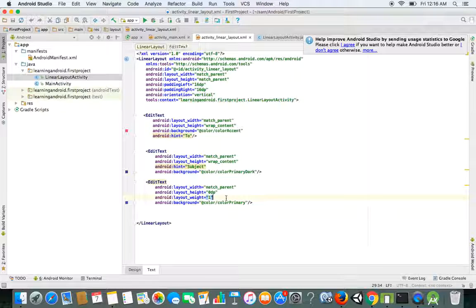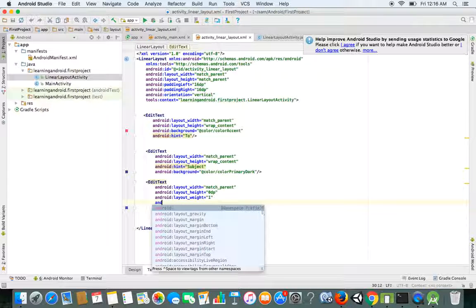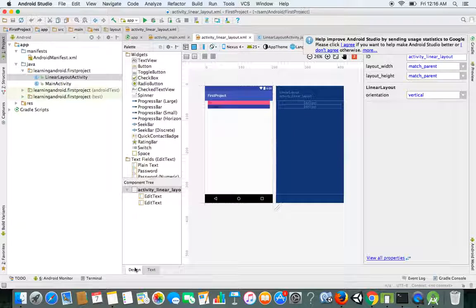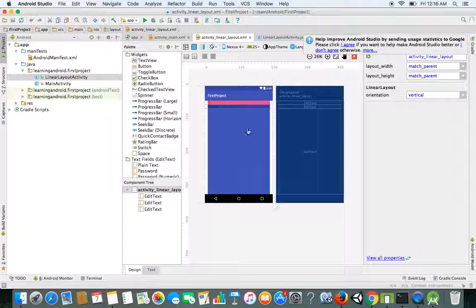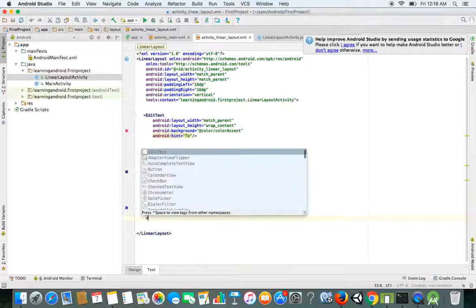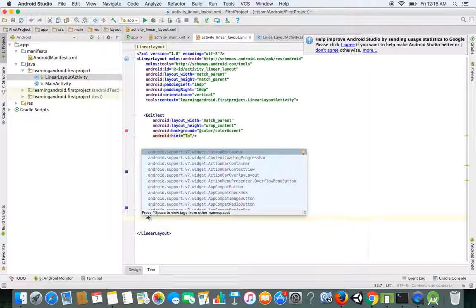And let's make an Android gravity for this as top. So what we're gonna see is that it will have the maximum space over here, because we have given weight as 1, that's why it has taken the maximum space. Let's again put a button.